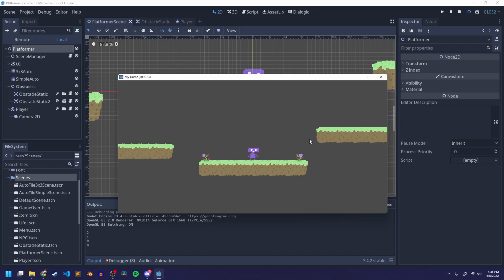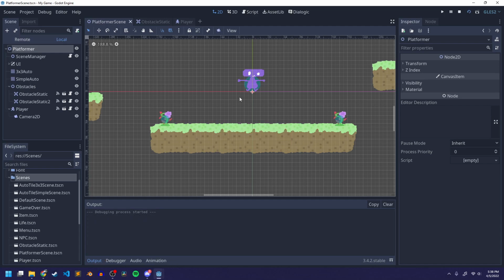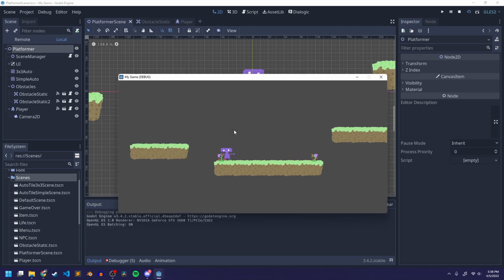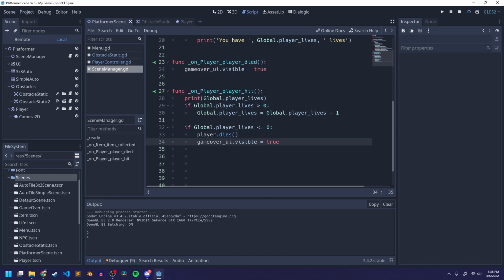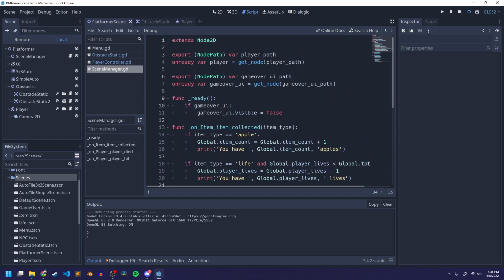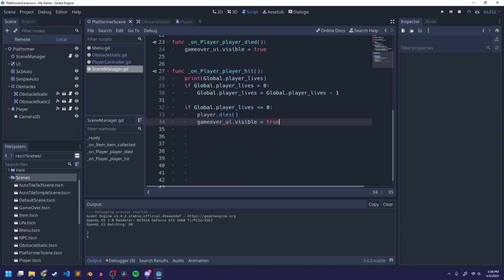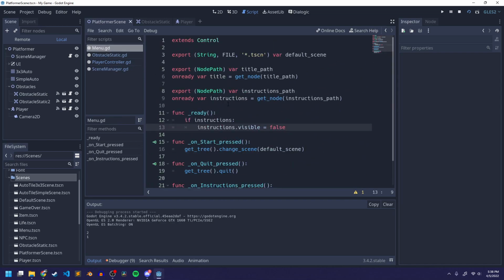Uh-oh. Okay, so if I get hit by this, I die. I have 2, now I have 1 and I die. Okay, so let's see what's happening. So if player lives is greater than 0, player.lives minus 1. If player lives is less than or equal to 0. I think this script looks fine. Oh, we need to reset my lives if I restart the game. So that's in the menu.